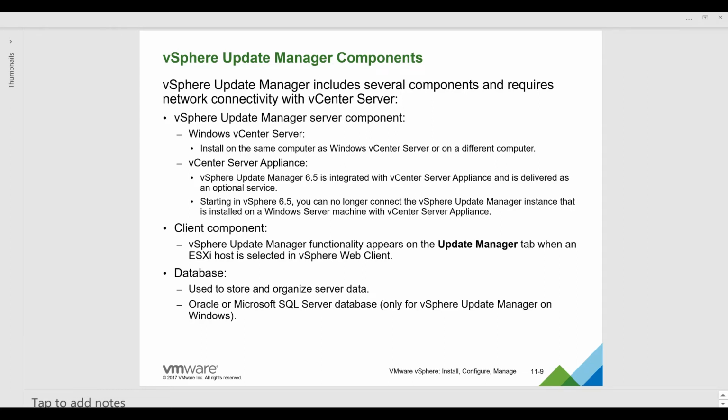The client component is in the web client, and that's a piece of service that runs as part of the vSphere web client. And it will also store data in a database. But that's the database that's on your vCenter server appliance. Again, what supports vCenter: Oracle, or SQL Server if you're doing it on Windows.